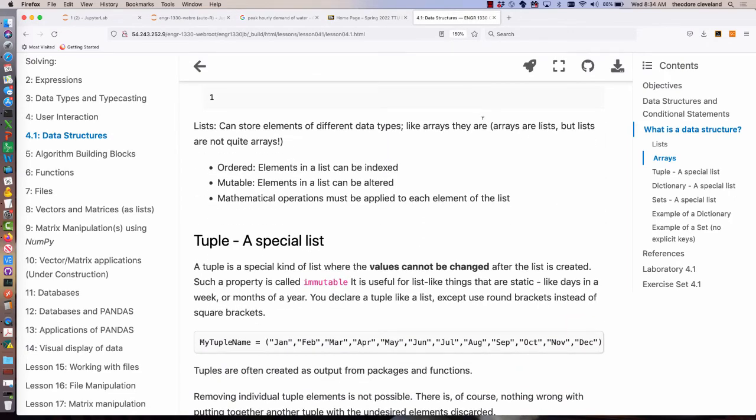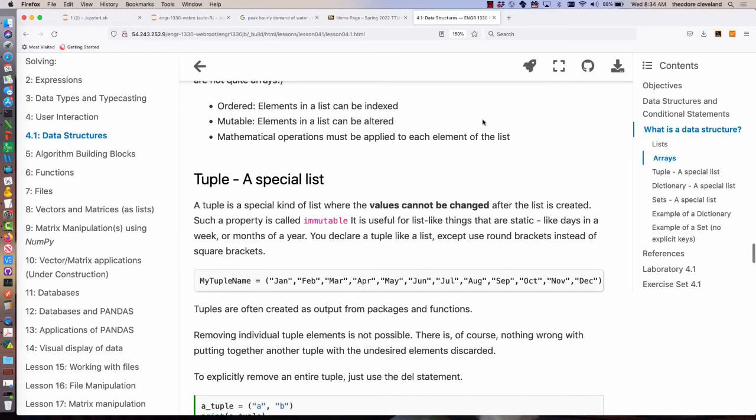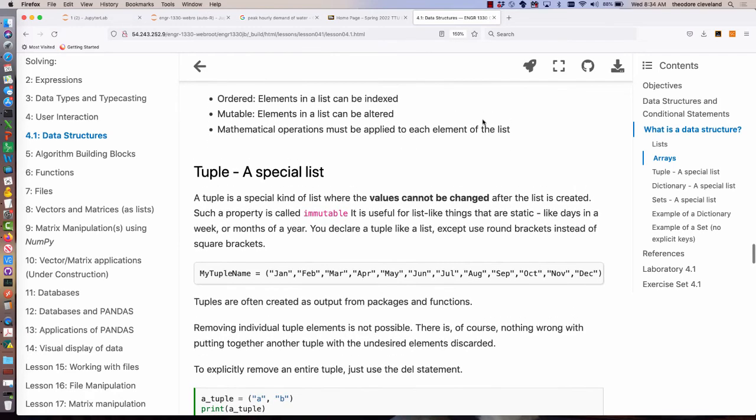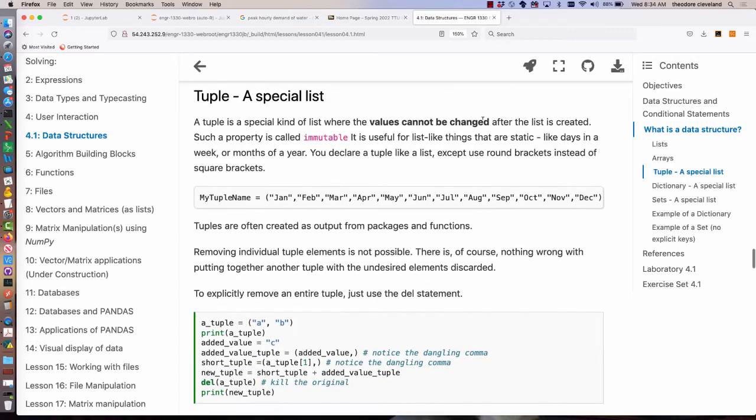Lists can store elements of different kinds of data. Arrays store only one kind of data, whatever you create it as. Arrays are lists, but lists are not quite arrays. Our next one is a tuple, which is a special kind of list. And I'll read this to you. A tuple is a special kind of list where values cannot be changed after the list is created. That sort of sounds stupid, but it has some utility.